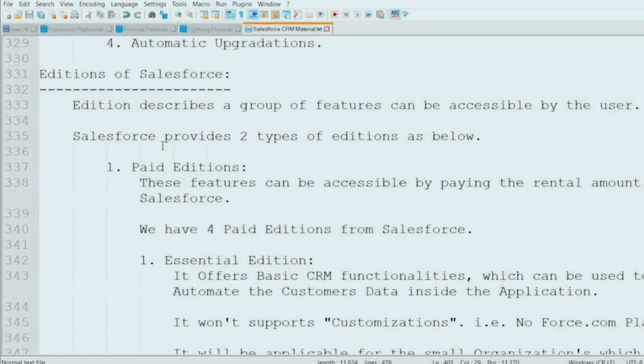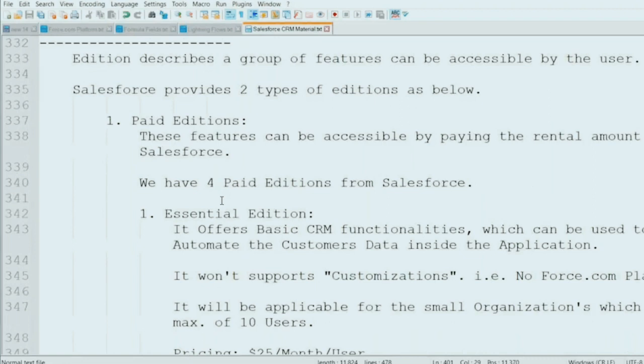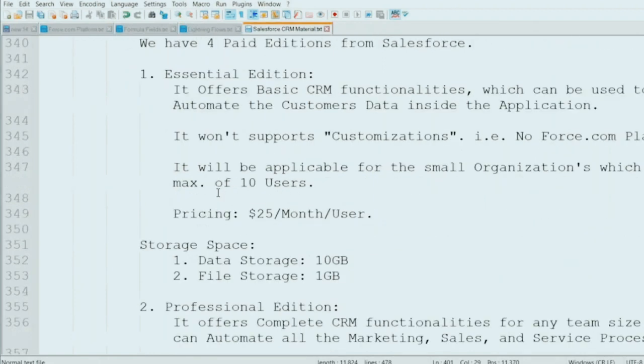As part of paid editions, we have discussed 4 paid editions available from Salesforce. First one, Essential Edition. Second one, Professional Edition. Third one, Enterprise. Fourth one, Unlimited. Okay, these are the 4 paid editions available. And yesterday we discussed what kind of features each edition offers and what kind of rental amount is charged for each and every edition.